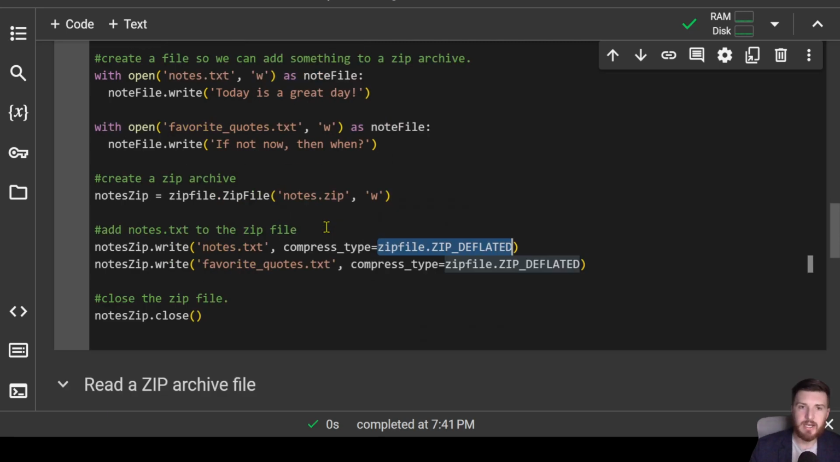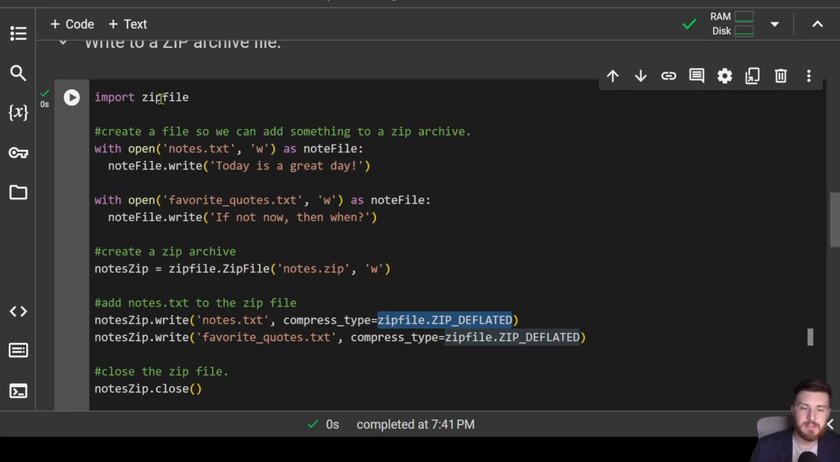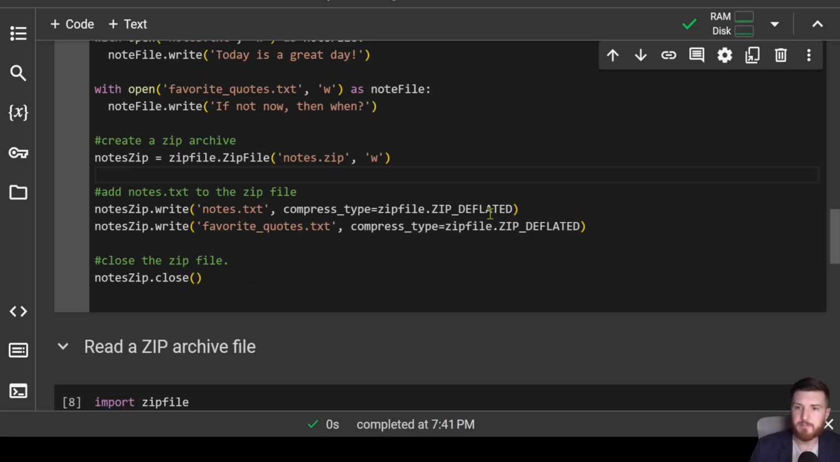That is also why we did not say from zipfile import ZipFile like we did with pathlib, where we said from pathlib import Path. That way you don't have to type pathlib out every time. Why do you have to type out zipfile.ZipFile like this? So that you can reference this ZIP_DEFLATED property. So just wanted to show you that.